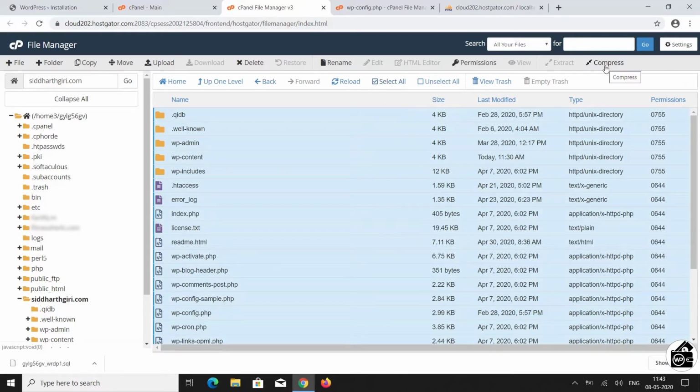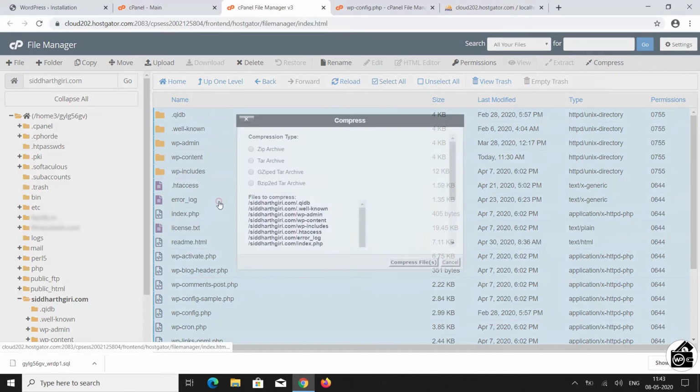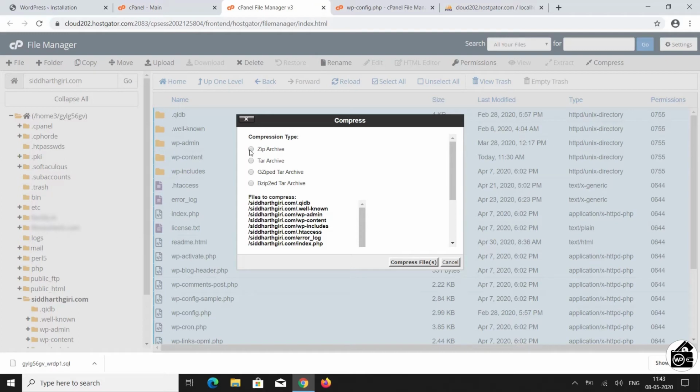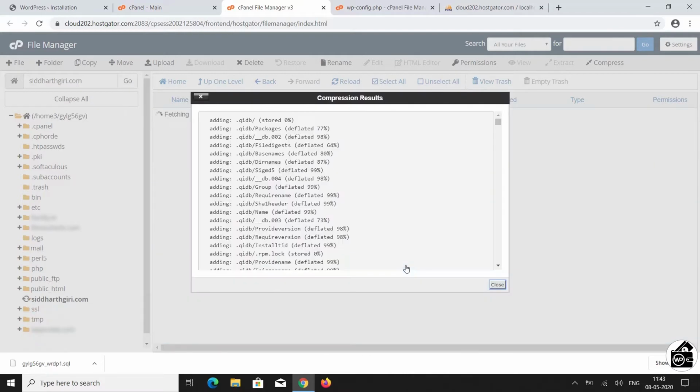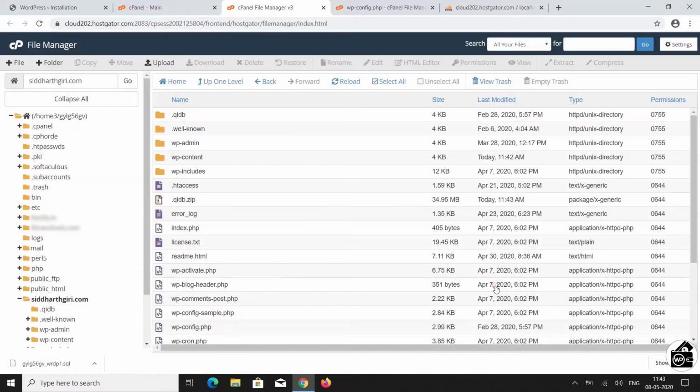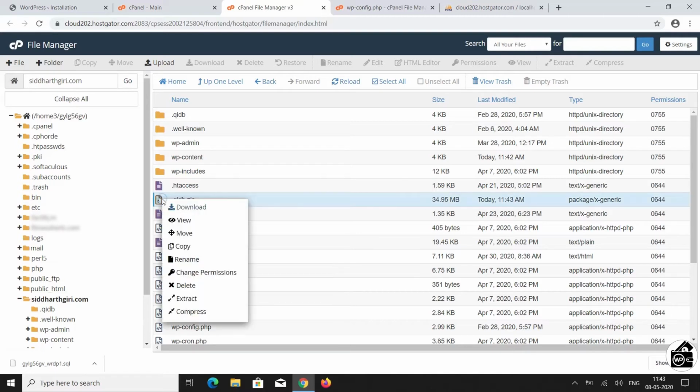Now click on the compress, or you can also right click on any folder or any file, then click compress. Then select the compression type. Now click compress file. It will create a zip file in few minutes. Now click close and you will see a zip file. If you cannot see a zip file, then click reload to see the files. Now right click on this file and download it.